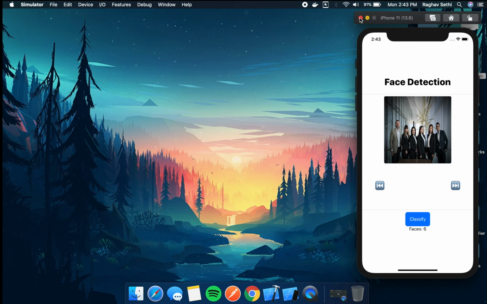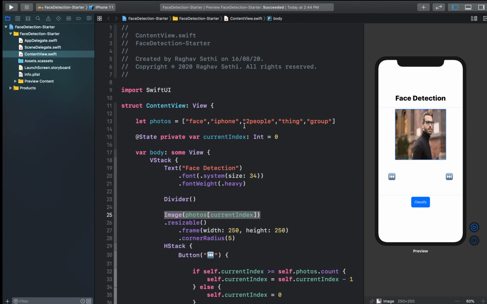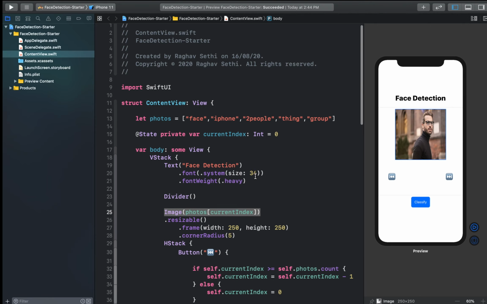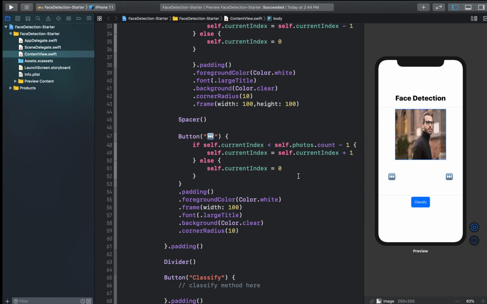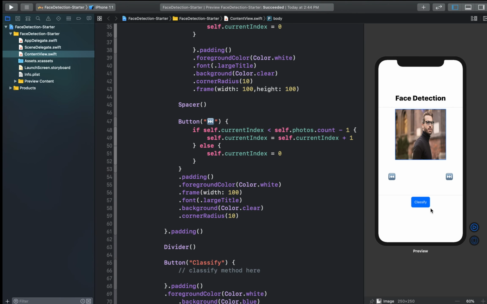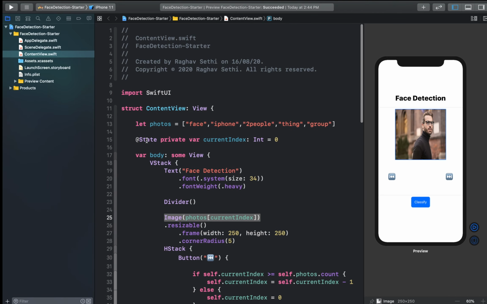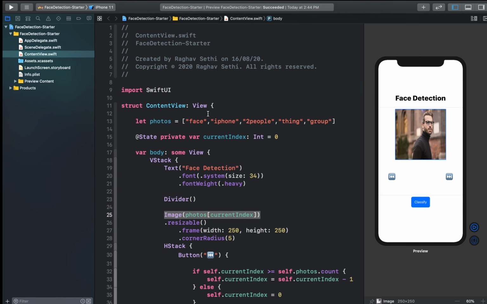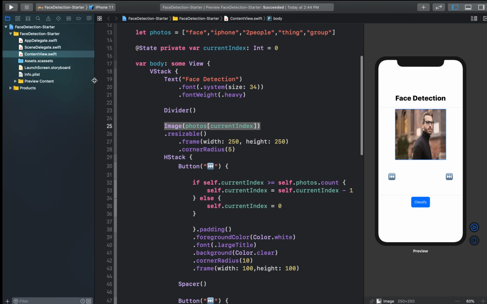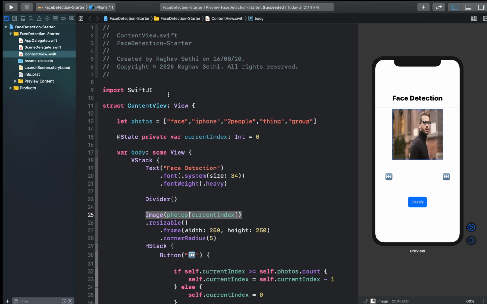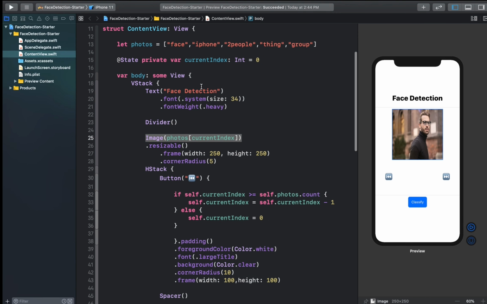So let's get started. As you can see, I have a basic SwiftUI application ready here. This is just a basic setup where I have placed the buttons, the classify button, a text label at the bottom, and an image viewer here. I will link this starter project in the video's description so you can download it and get started with it. Or if you want, you can just set up your own basic UI. Okay, so let's get started.